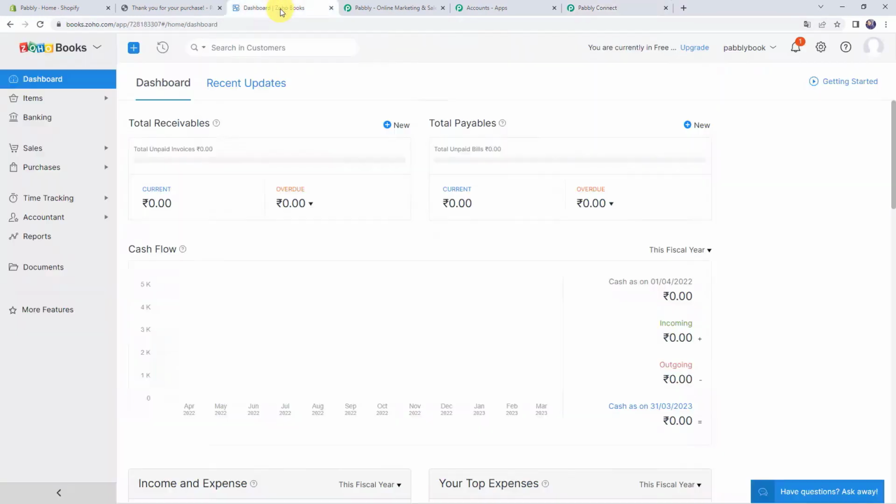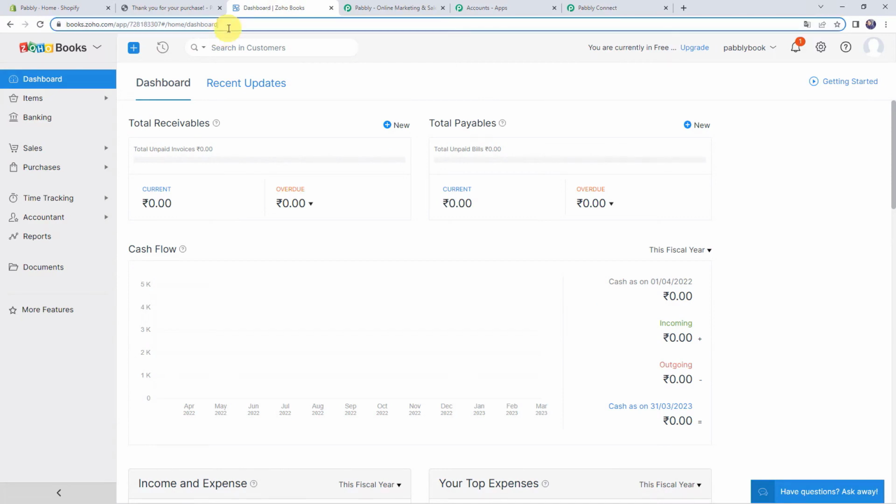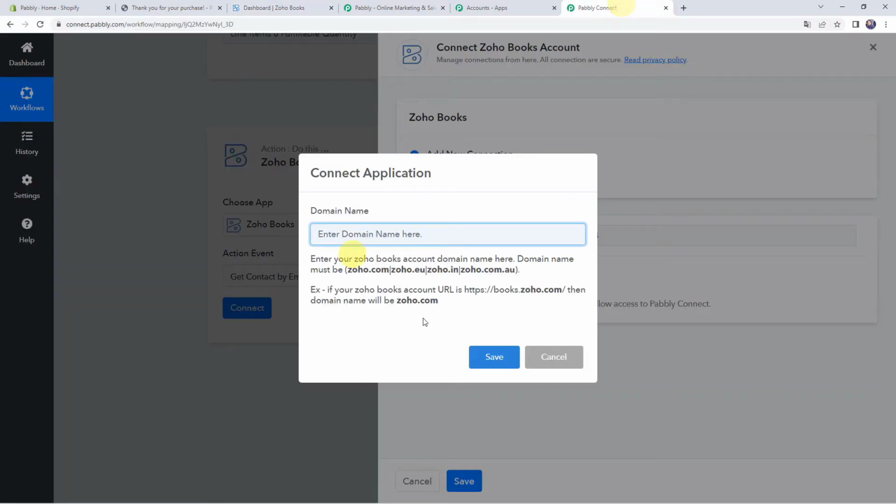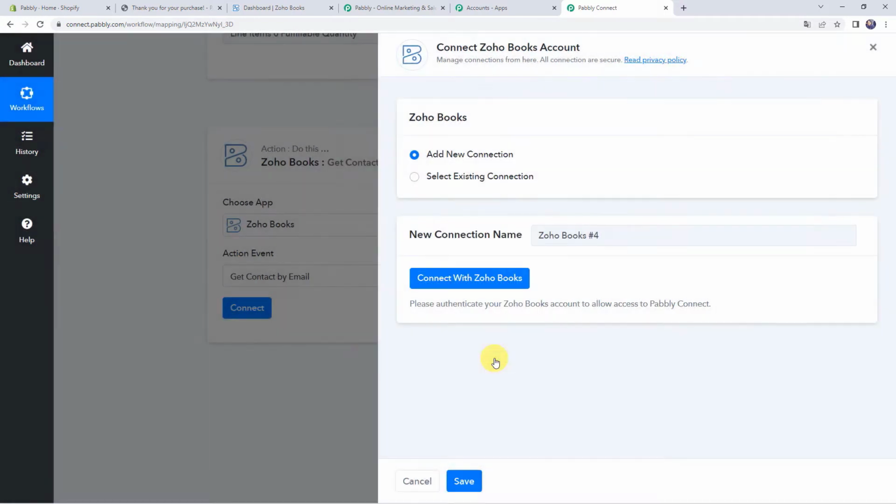So I'll just take you to my Zoho Books account, and here in the URL you can find that it is zoho.com. So you have to enter your domain name over here. As you can see, my domain name is zoho.com, so I'm just entering the same. Okay, please enter your domain name over here and click on save.